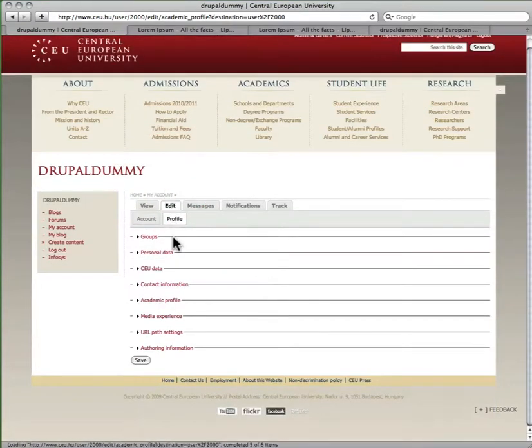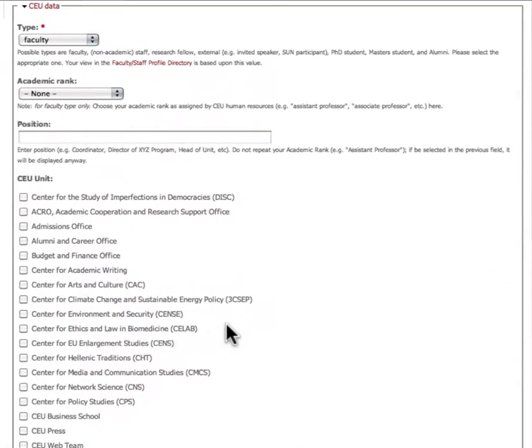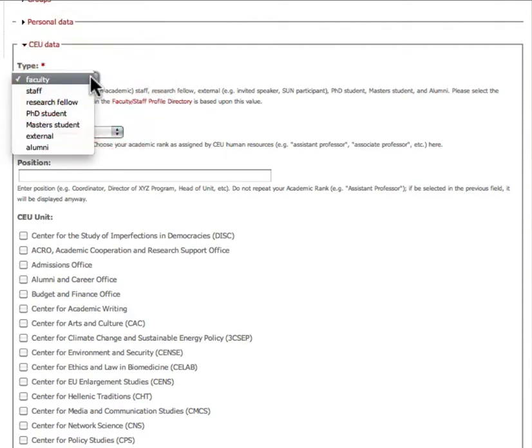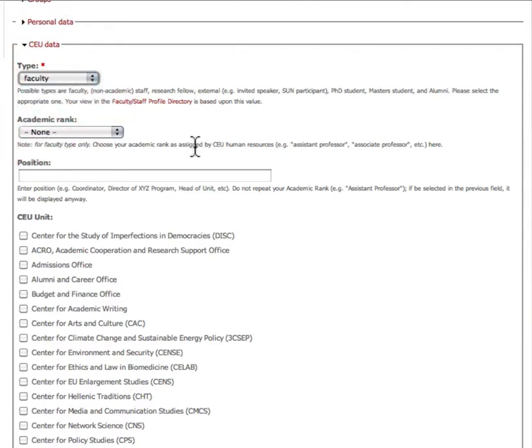Let's close it by clicking on that link, and now let's go to CEU Data. In CEU Data, we have a few different selections here. First is type. This is important. You'll see in the drop-down list we have faculty, staff, research fellow, student, PhD student, master's student, external, and alumni. Most of you will likely be either faculty or staff. Basically, whatever you are in this list, please select it. I'm going to select faculty for this demonstration.